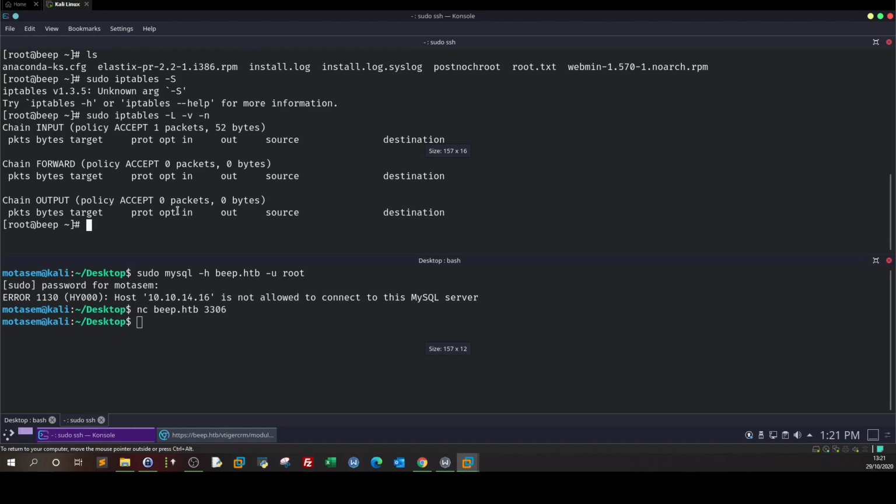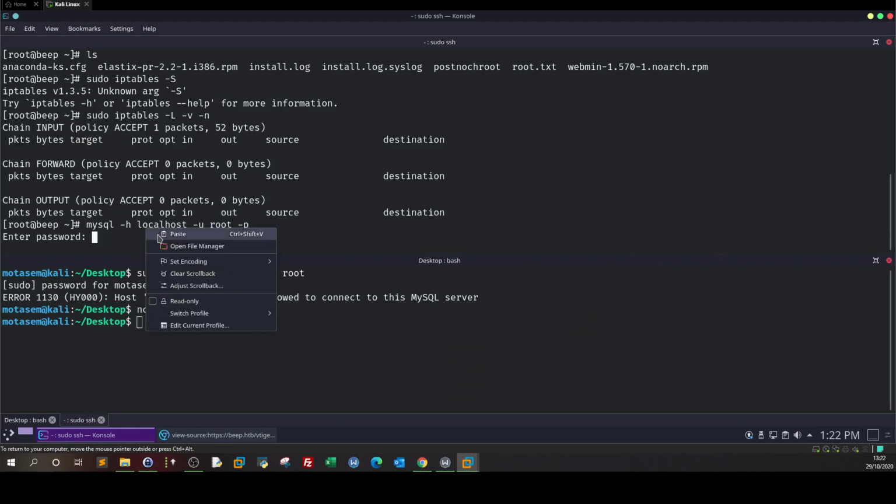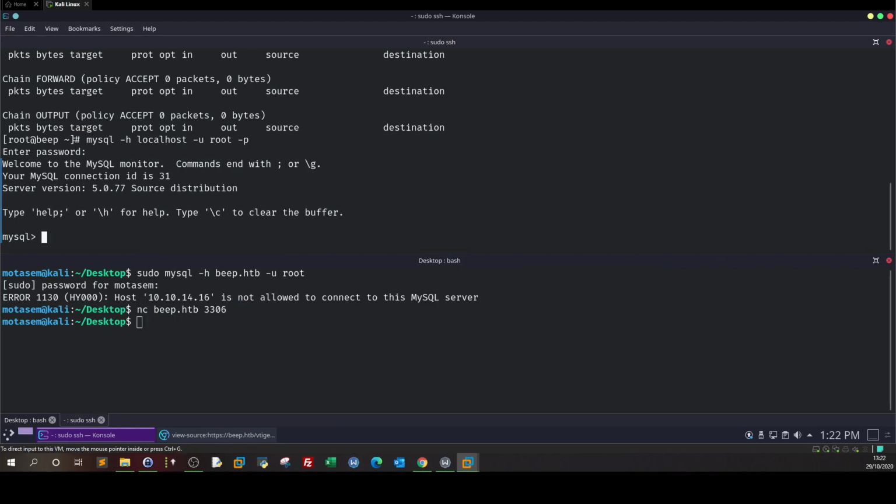So basically here from root, we can type mysql -h localhost -u root -p, and the password is, let's go back and connect with the right password. Paste. Right, so here we can create a new user. Create user, let's say Motasim at localhost, then we have identified by and the password.